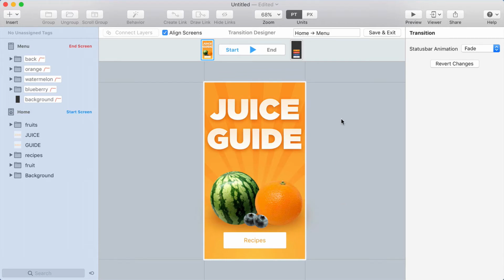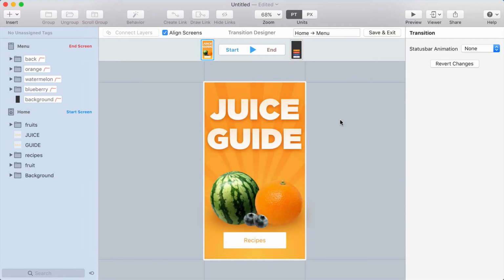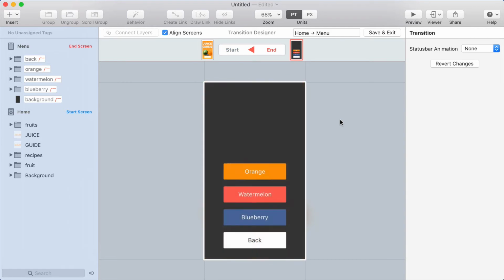So now I'm going to play this back in slow motion. I'm going to hold shift, press space to toggle the transition. And you can see that effect. The buttons kind of bounce up, which is a nice effect for this transition. But we can make it a little cooler even.